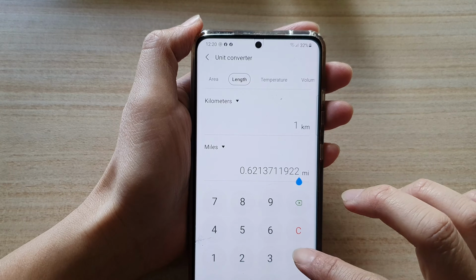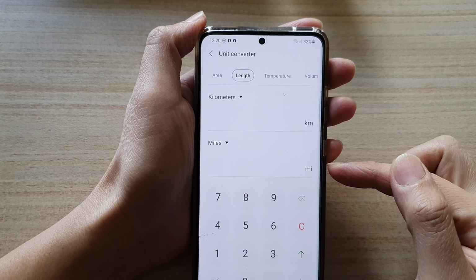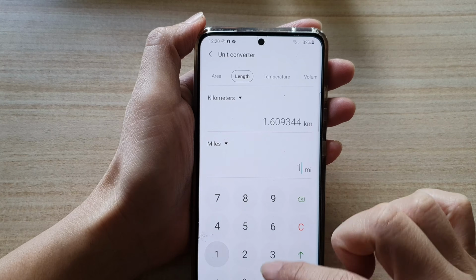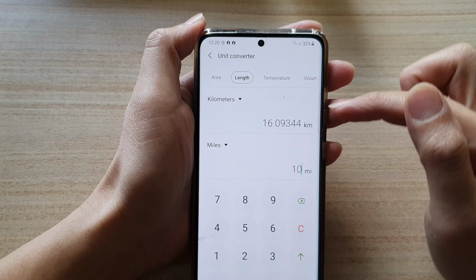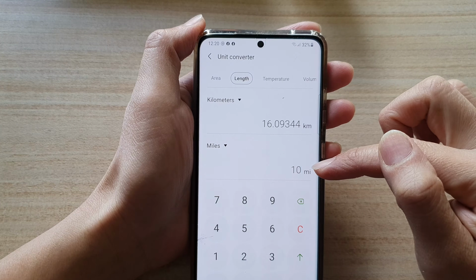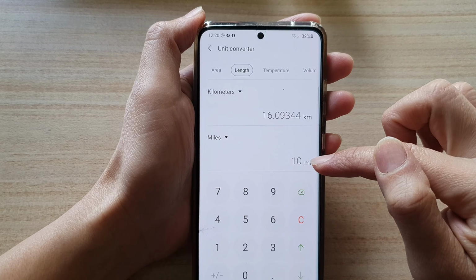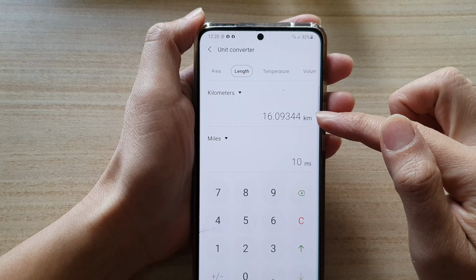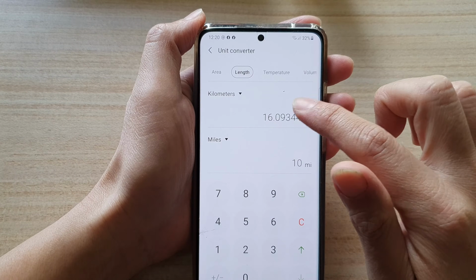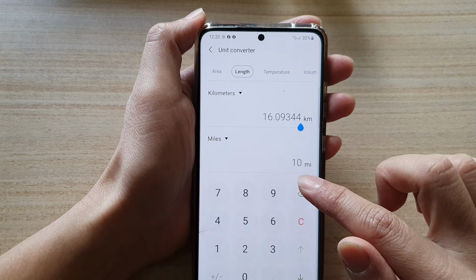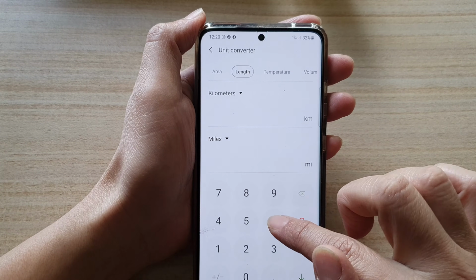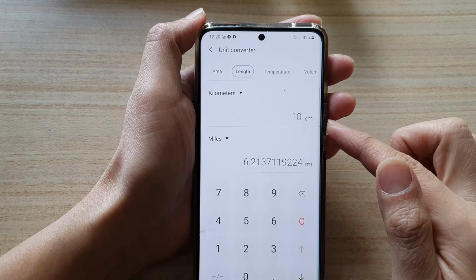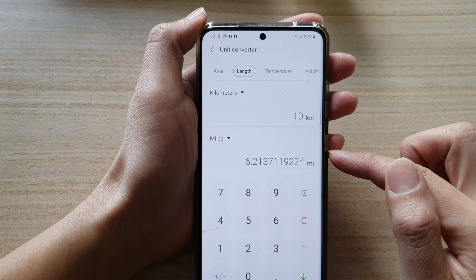So let's say I want to clear that, and I can type in let's say if I want to convert 10 miles, I want to find out how many kilometers is that. So you can see here I can put the input on the bottom in miles, and that will automatically convert to kilometers at the top. Or I can simply insert the value at the top to convert kilometers back to miles. So let's say 10 kilometers will be 6.21 miles.